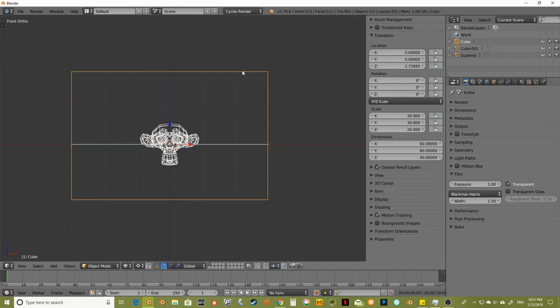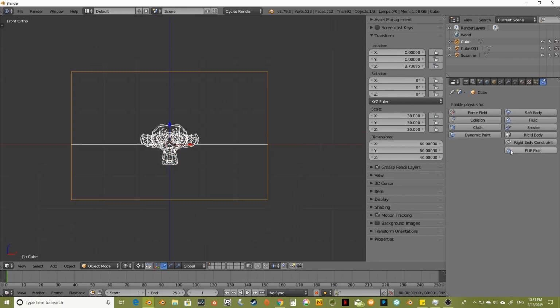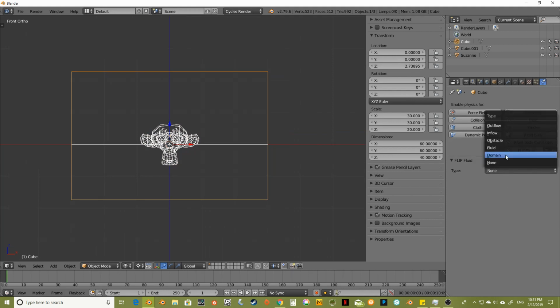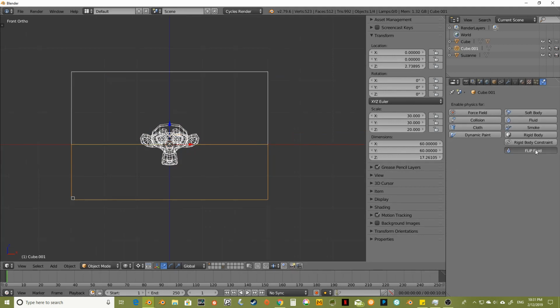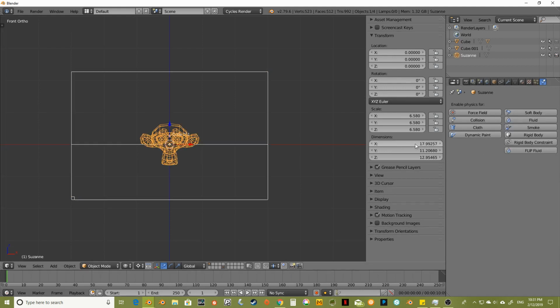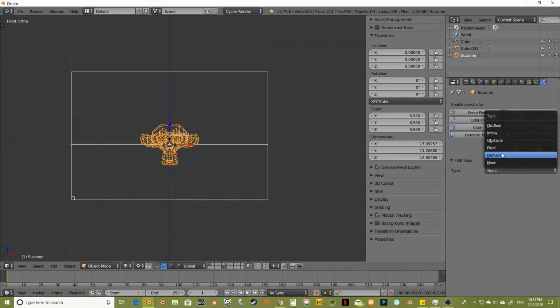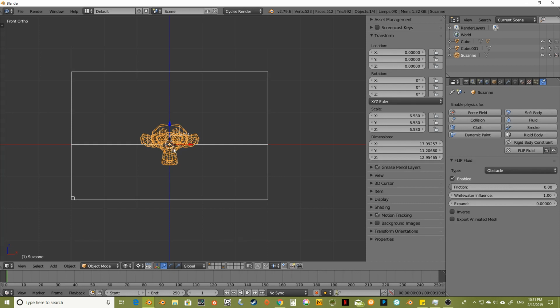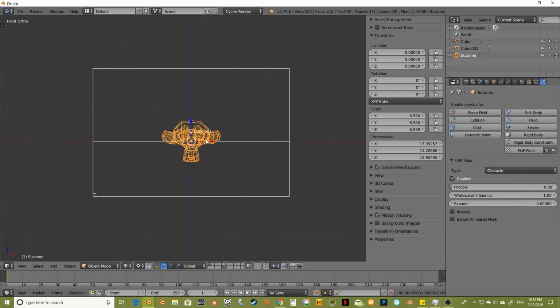So this, let's go over here, is a flip fluid domain. This is a flip fluid fluid. And this, Suzanne, is a flip fluid obstacle. All right?